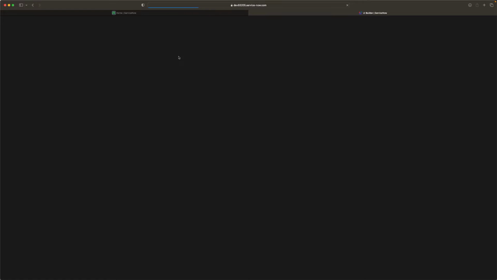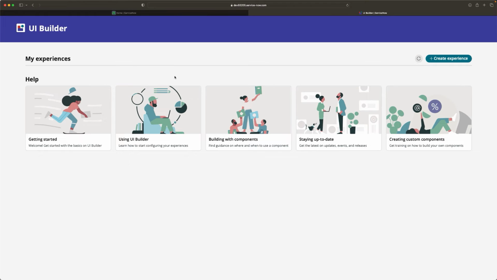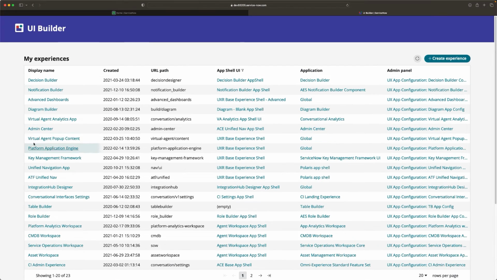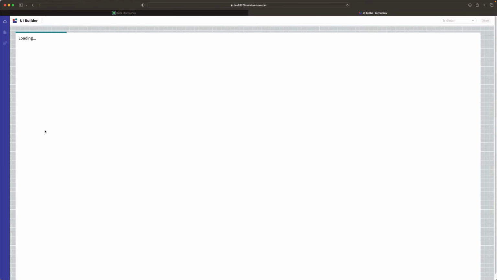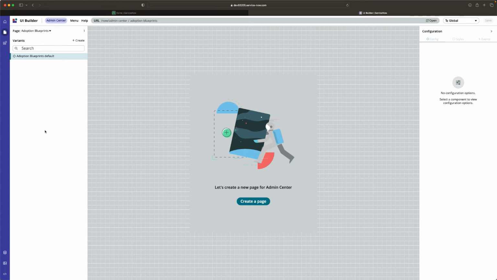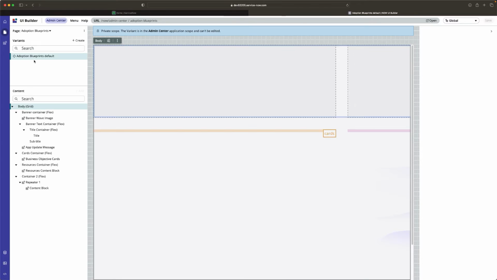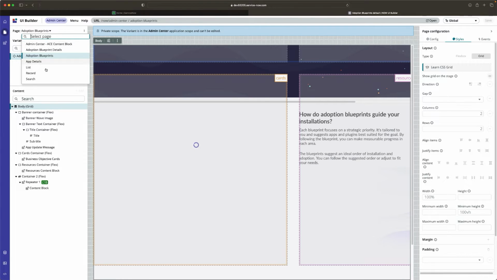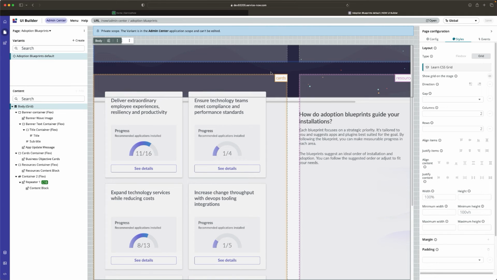If you open UI builder, it shows you the different portals and workspaces which are already available in the instance with my experience. You will see these are all, I think, out of the box, and you will definitely see admin center as well. If I click on this, I think even the adoption blueprints are part of this. So we have different pages, and from here you can configure.